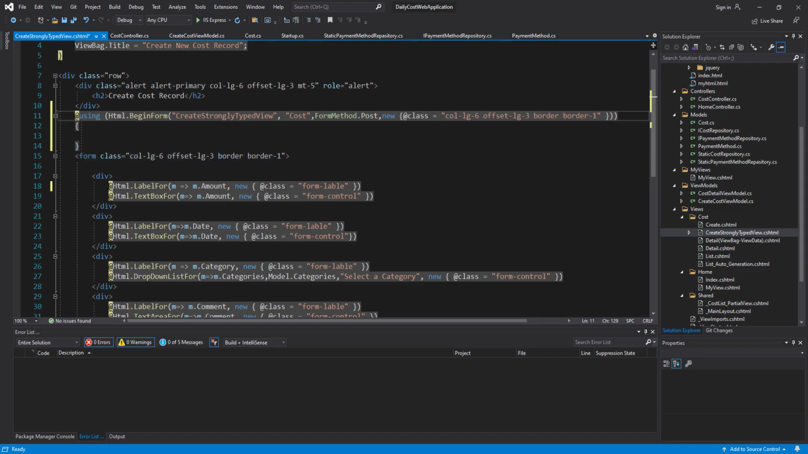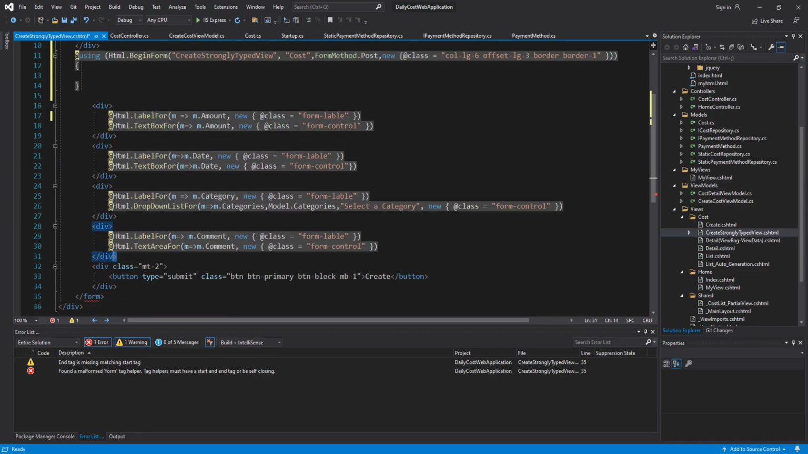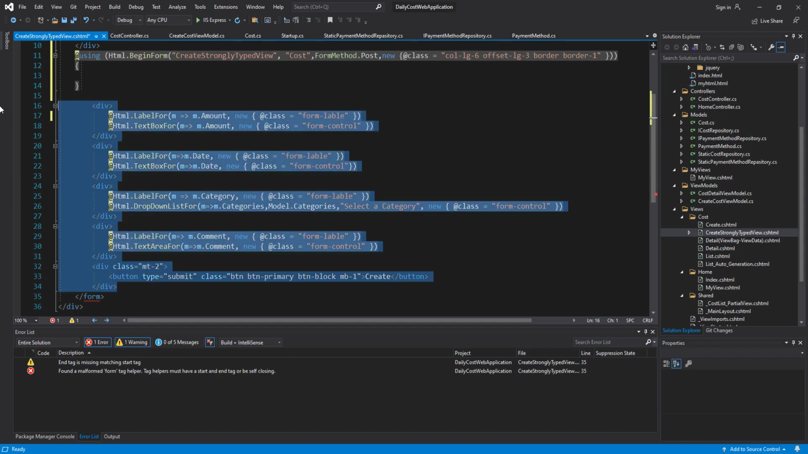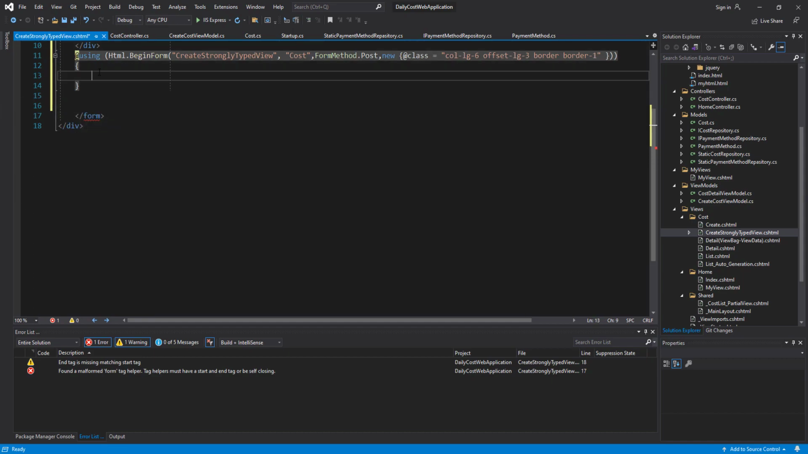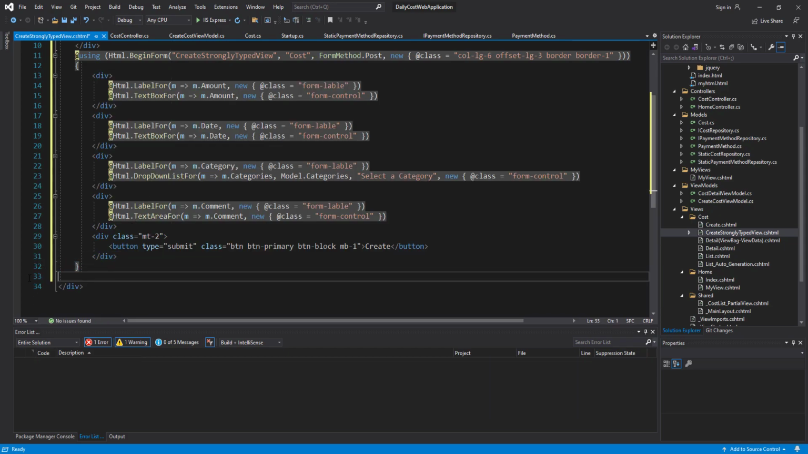And then inside that, I can use these classes that I used. Just bear in mind the classes are related to Bootstrap, and if you are not familiar with Bootstrap, you can review the classes on the getbootstrap.com website. And now I move all the form elements to this block of code, and I remove the form HTML tag and replace it with the BeginForm HTML helper.